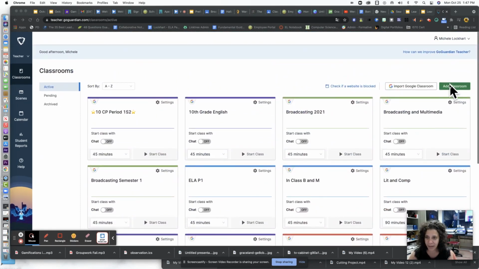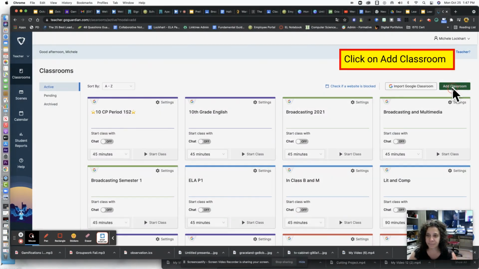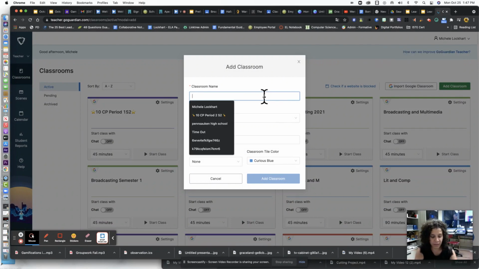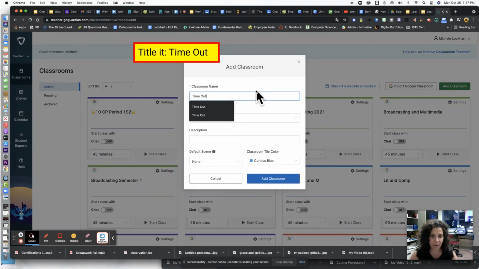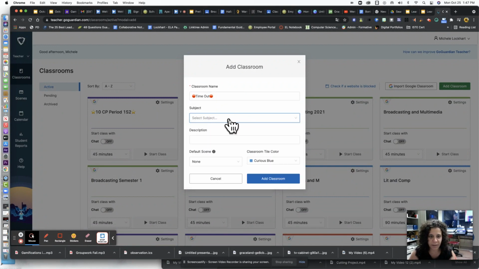So if you go out to add classroom, you're not going to import from Google Classroom. You're going to add classroom. So if you click on add classroom, title your classroom name. I'm going to title it timeout. And you don't need a subject. If you put your subject, that's fine, but I didn't need one.